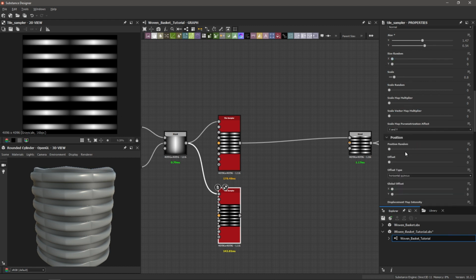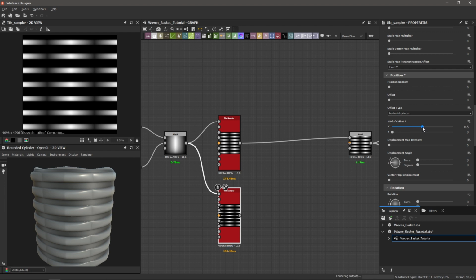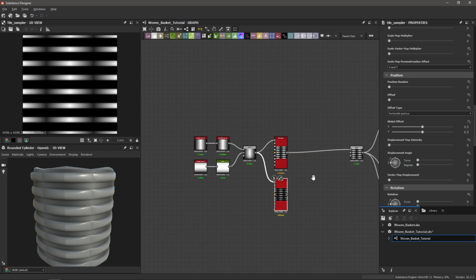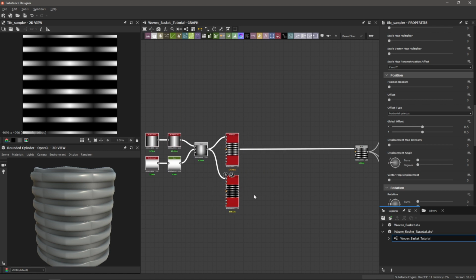And then I need to offset these. So I'm going to go down to the position and go to the global offset X and Y. And I'm just going to drag this to 0.5 for both the X and the Y. And this evenly offsets this tile sampler from this tile sampler. So let's just drag this and move these over. And we're going to keep these handy for later, but let's take a look back at our reference so we can start making some vertical support columns.